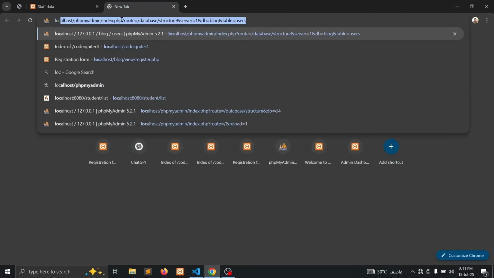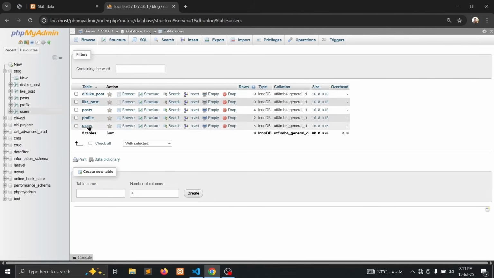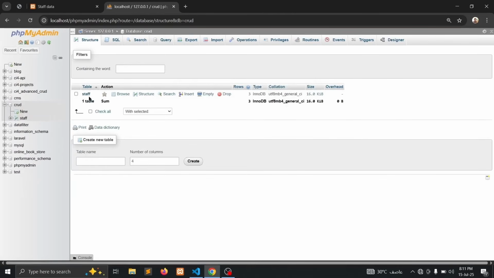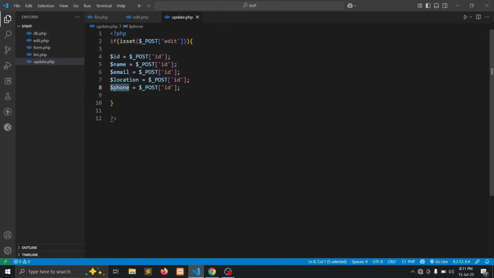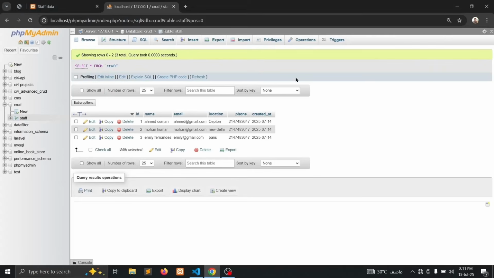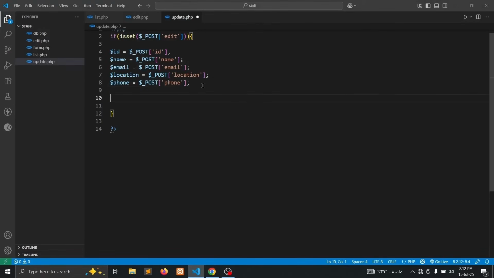Let me check my database. Localhost/phpmyadmin. That's my database, it is CRUD, and that's my table. It has a name, email, location. Put here your database columns: ID, name, email, and location. And the last will be phone number.